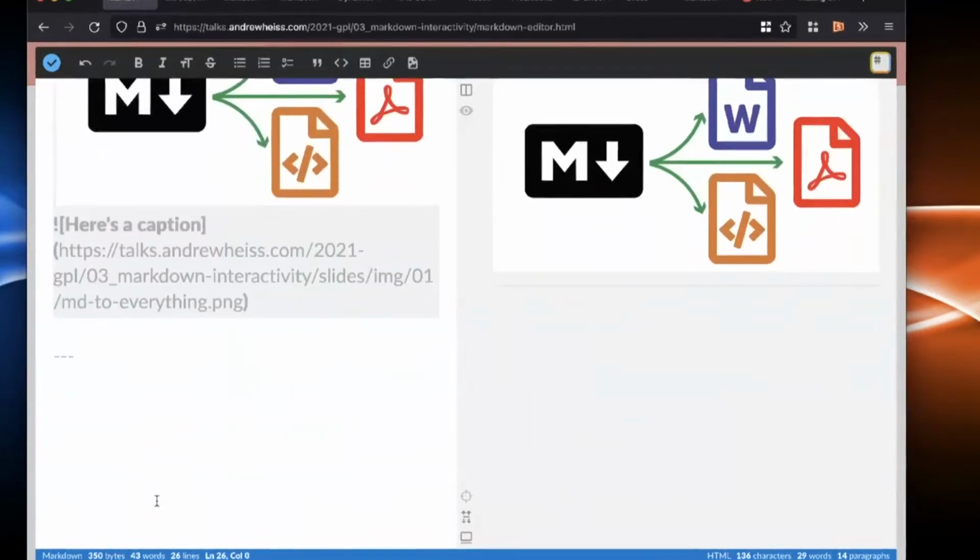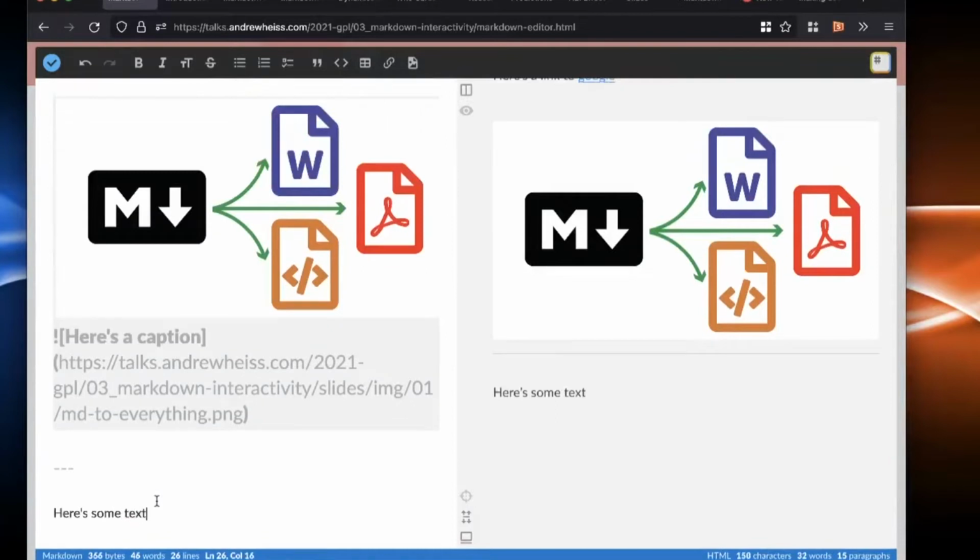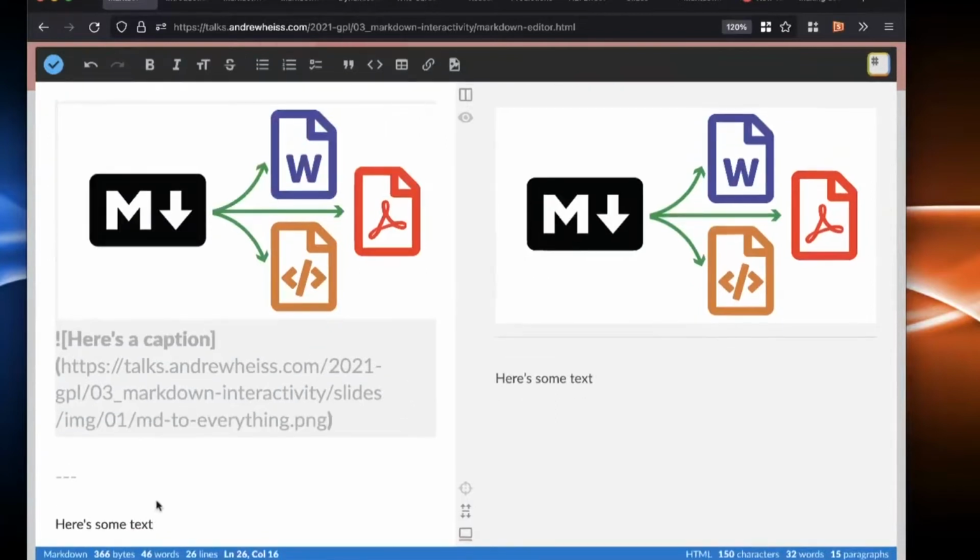Some fancier things you can do. I'll show you math and tables and footnotes really quick, and then we'll move on to R Markdown. So to do math, there are a couple ways of doing math. You can do math inline, which just means in the text. So I can say, here's some text. Let me zoom in a little bit, see if that works.